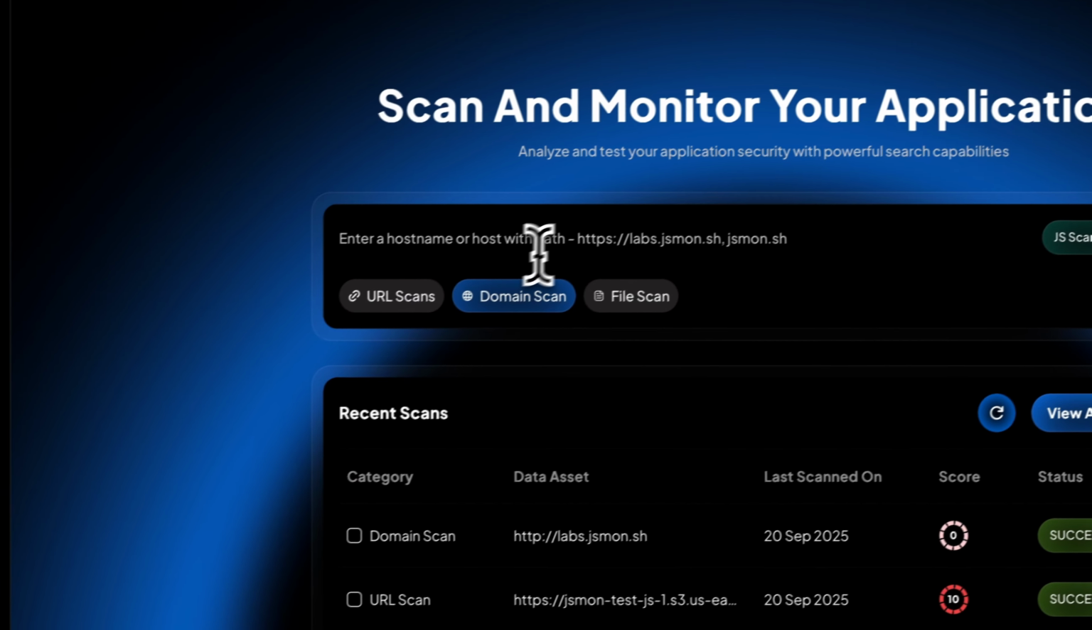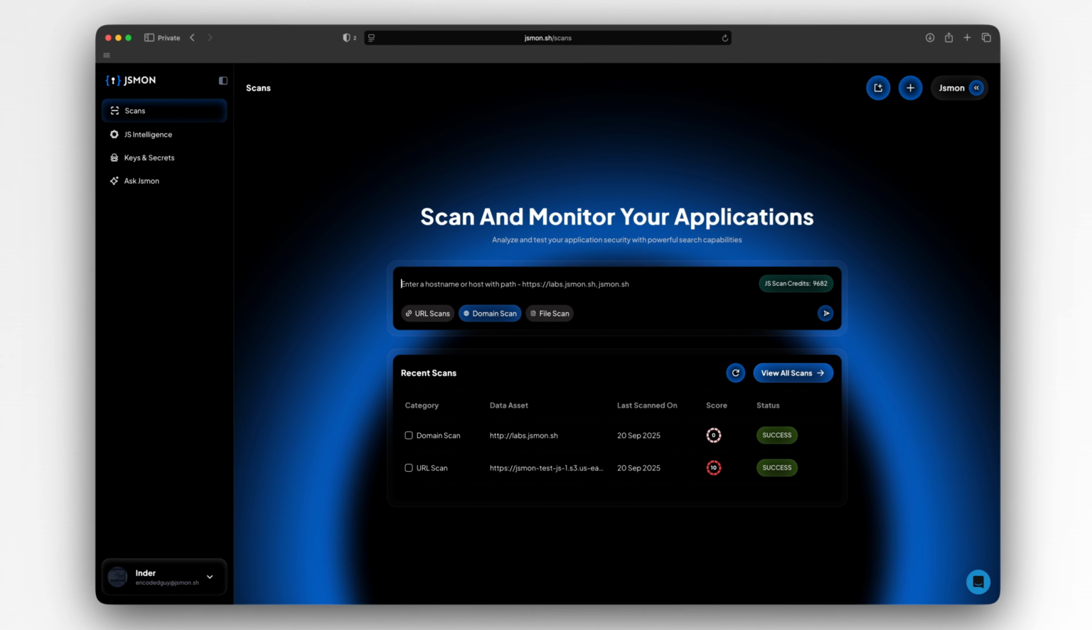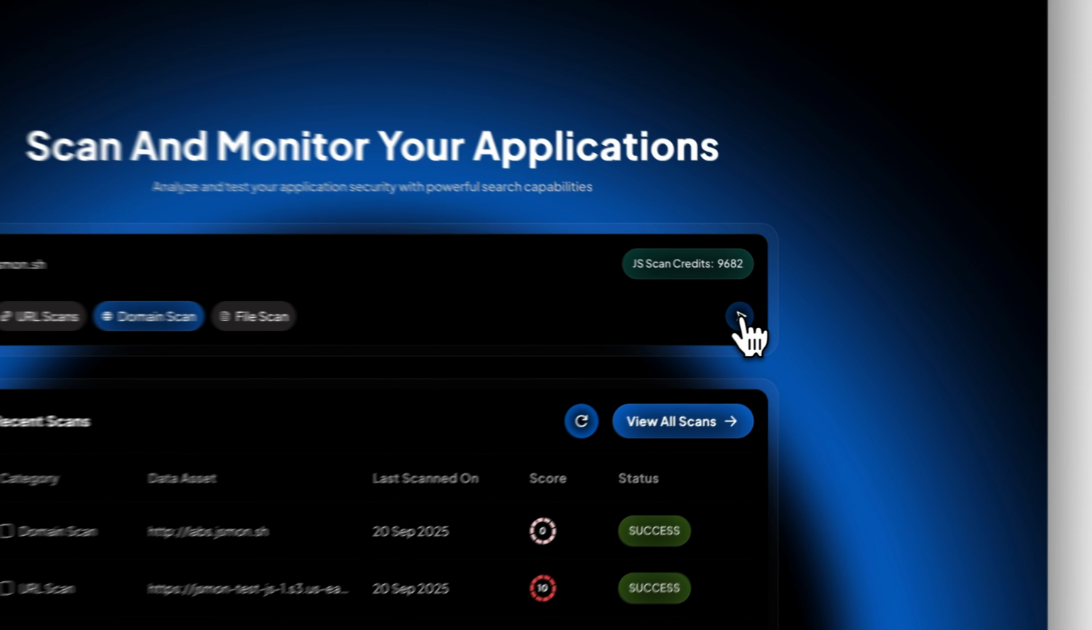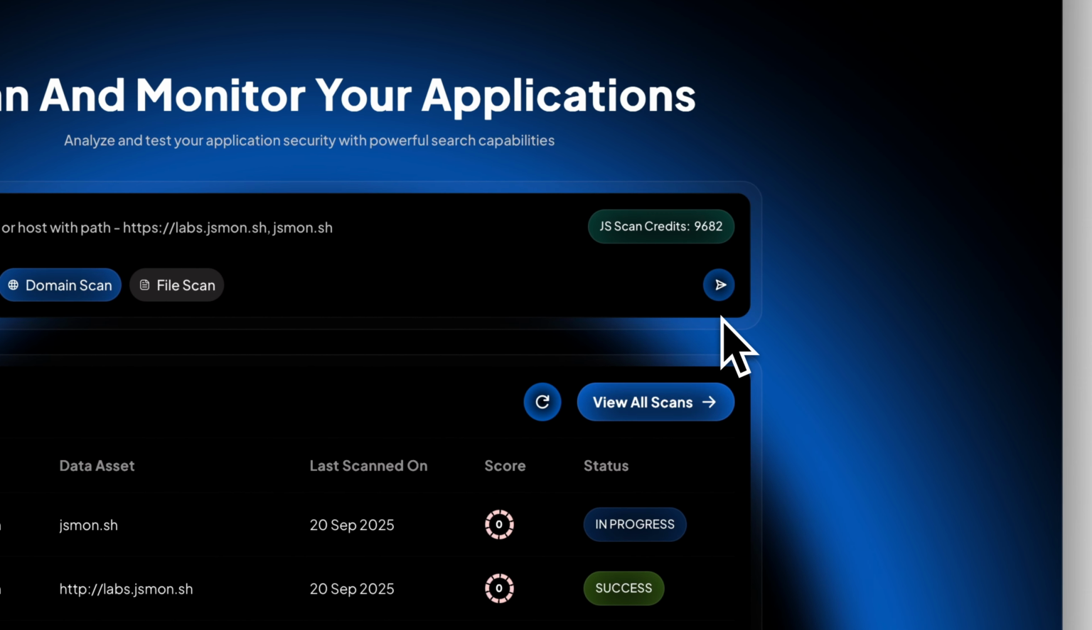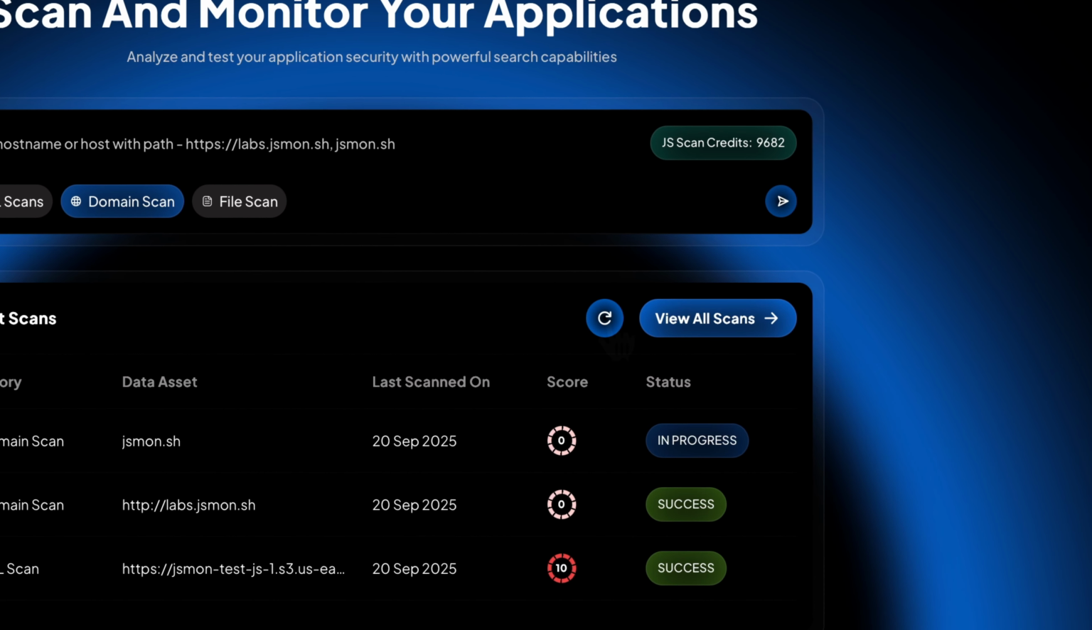Let's try it with one more domain. This time, I'm not going to enter a domain with a protocol. I'm just going to enter jsmon.sh. The scan has started again, and currently the status is in progress. Let's click on the Reload button to see its current status.